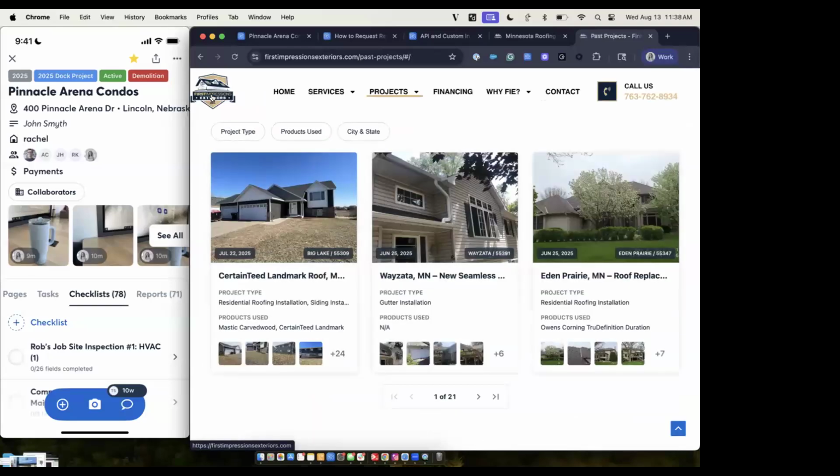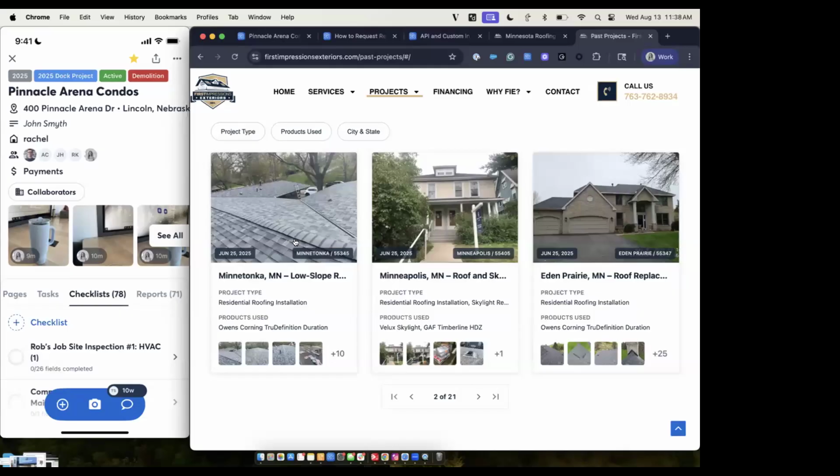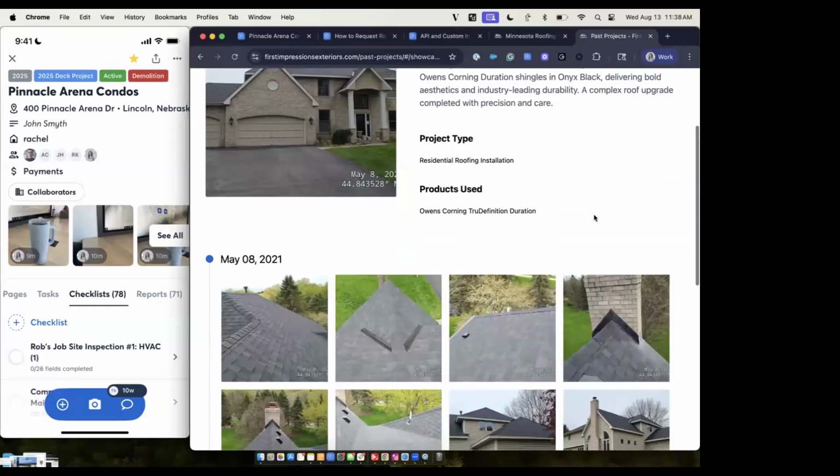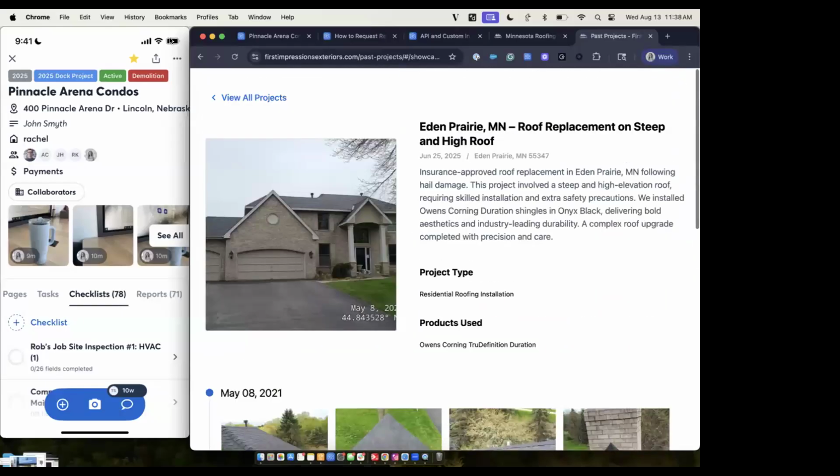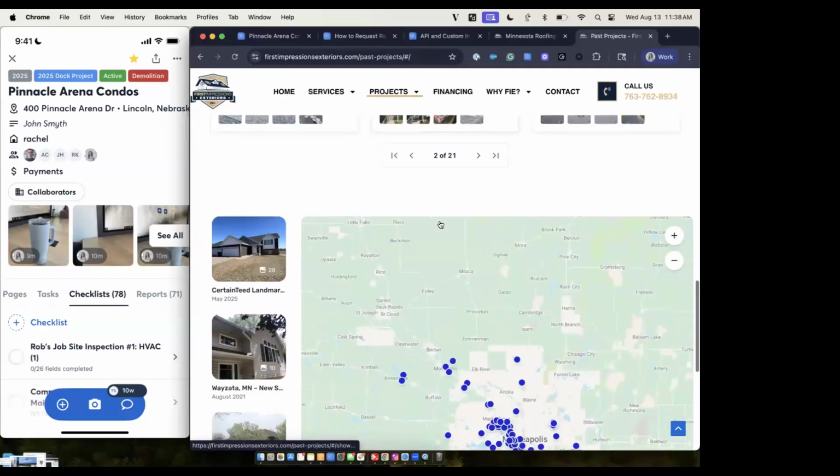So let's go back here and view all projects. You can see he's got multiple different showcases that he has built. I can arrow through them here, click on them, click into that project again and see the work that he is doing.